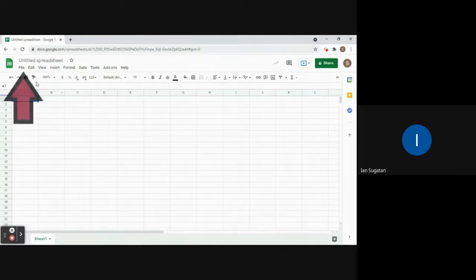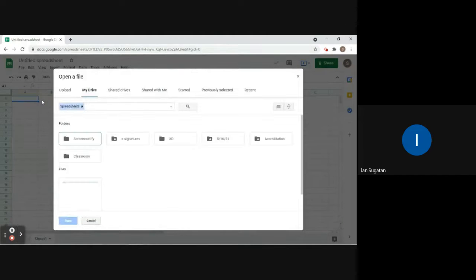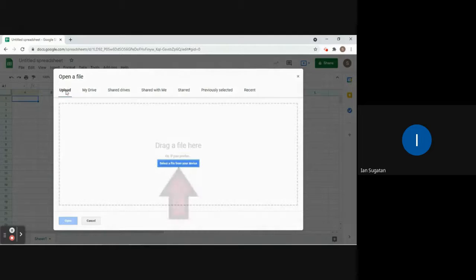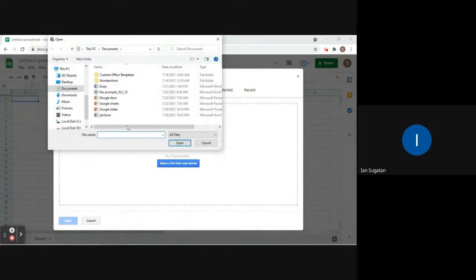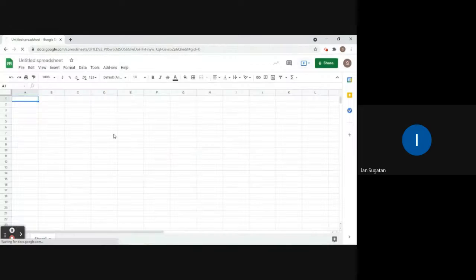To import a file, click File located at the menu bar, then select Open. Then you may choose any document that you want to import. In my case, I will select a file from my device and then choose this Excel file and click Open. And let's just wait for it to be done uploading.